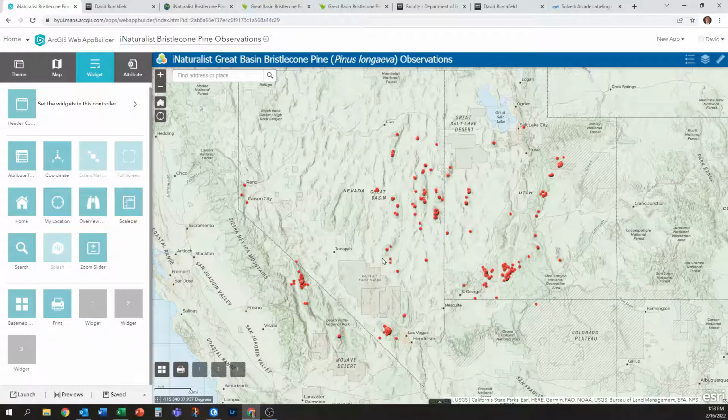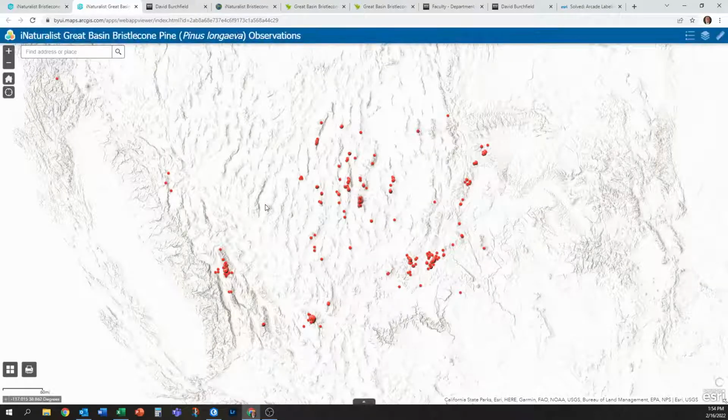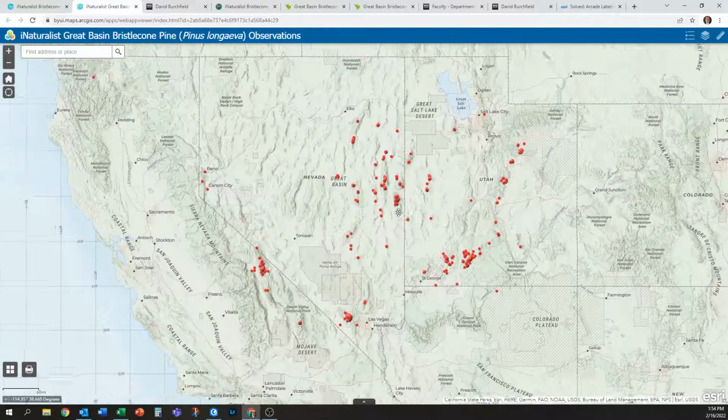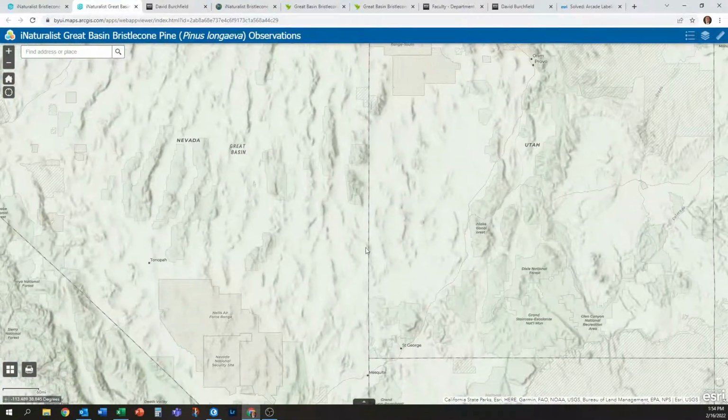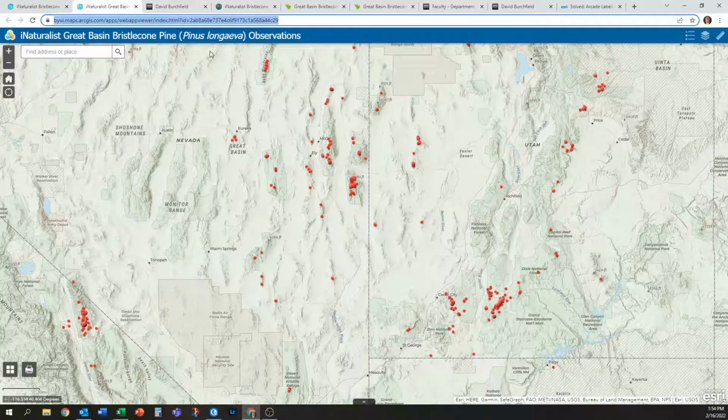And I think this looks pretty good. I'm generally happy with this map. So we're going to figure out how to launch it. This launch button launches the web app, so it's basically live now. Okay, and I can grab this link and send it to people.